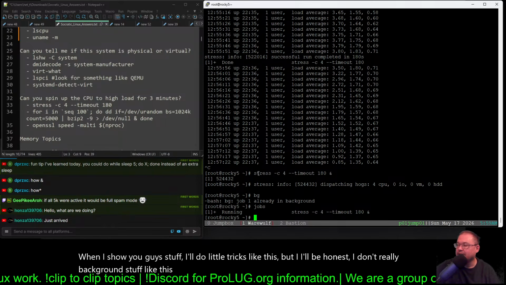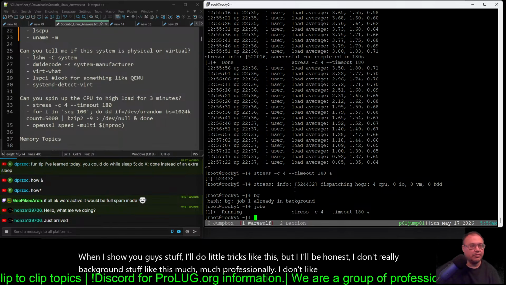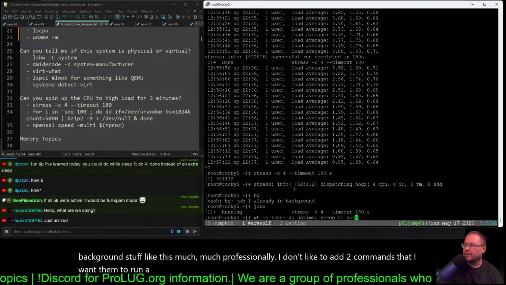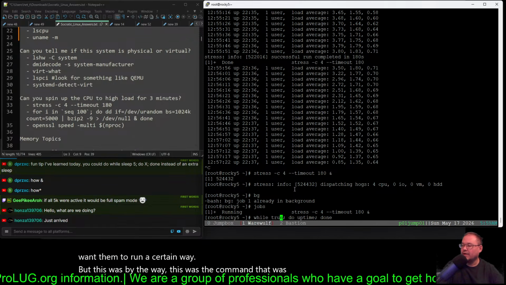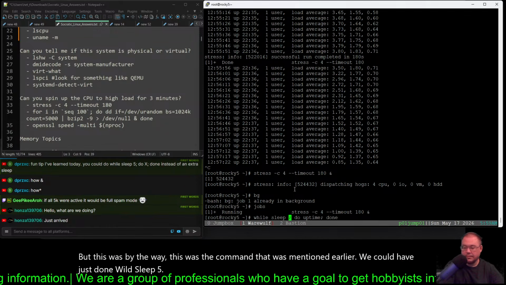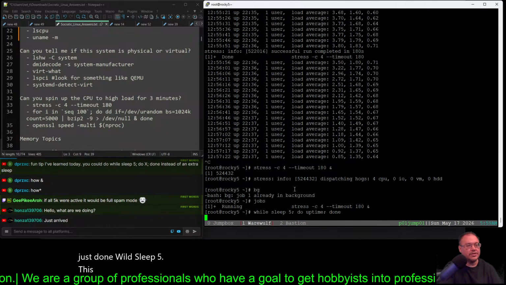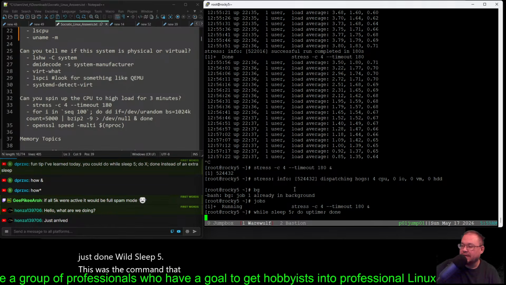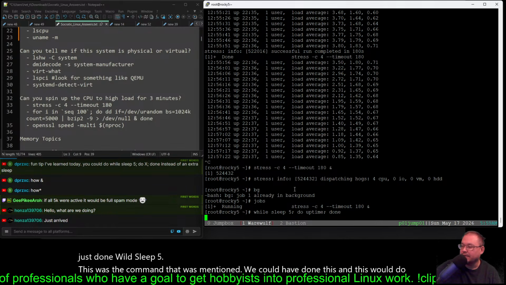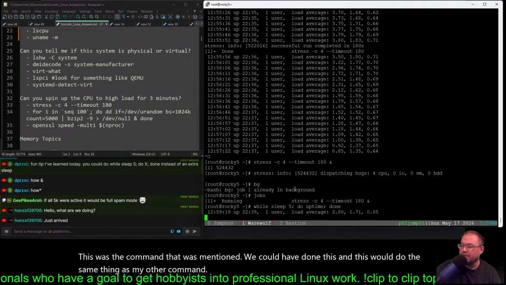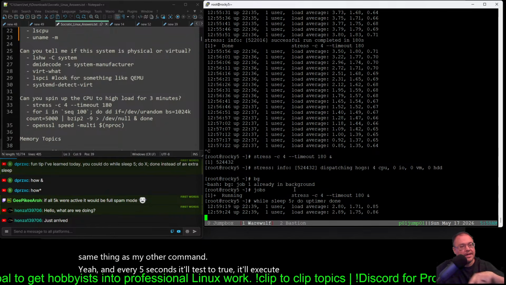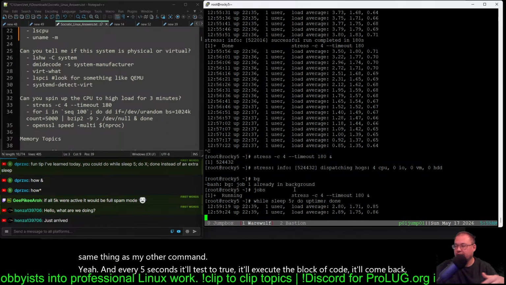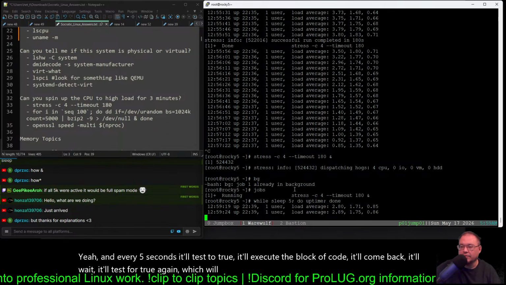I don't like to add two commands that I want them to run a certain way. But this was, by the way, the command that was mentioned earlier. We could have just done while sleep 5. We could have done this, and this would do the same thing as my other command. Every 5 seconds it'll test to true, execute the block of code, come back, wait, test for true again, which will be true, and then it'll run through. So that's kind of that.